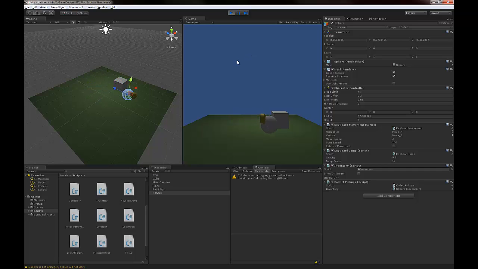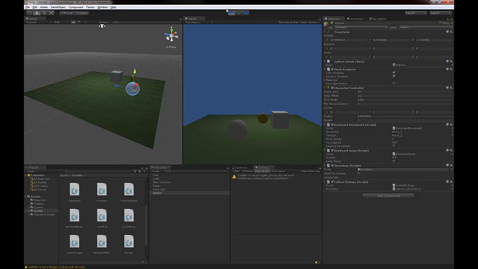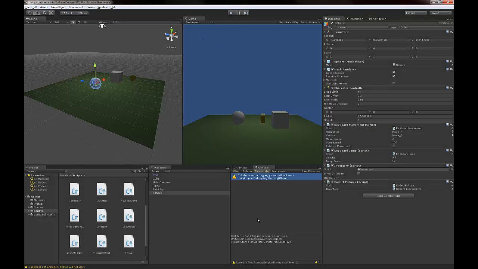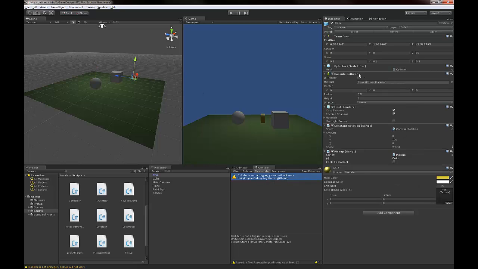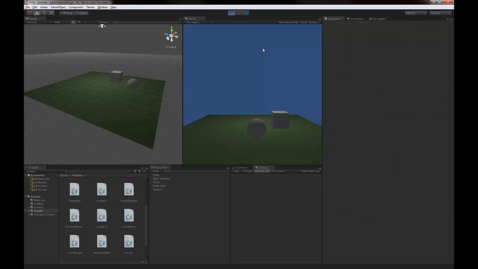And at the moment we can see that's not quite happening. Oh, it's also because the collider is not a trigger, the pickup won't work. This needs to be set with the capsule collider to is trigger. And then when we play this again, when we bump into it, we should see that that disappears.